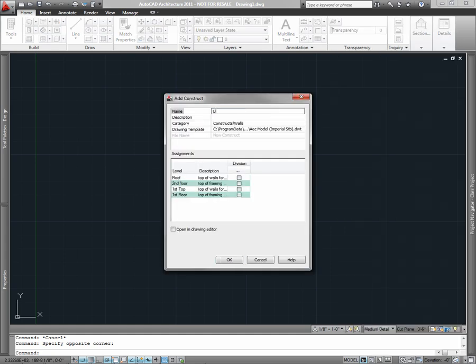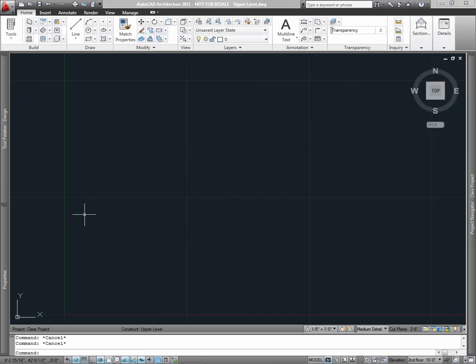We'll call this Upper Level and assign it to the second floor. We'll also be sure to check Open in Drawing Editor so that we open the drawing. Now that I've created my upper level construct drawing, I can begin to draw the walls that I see in the book.